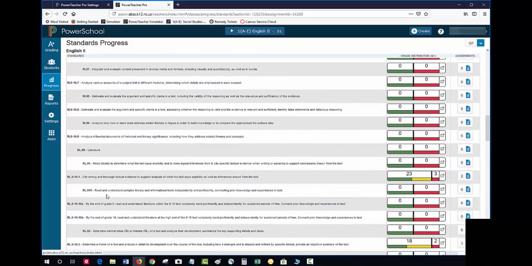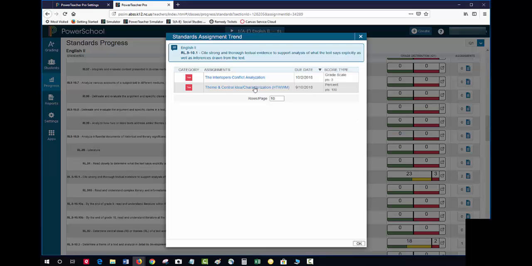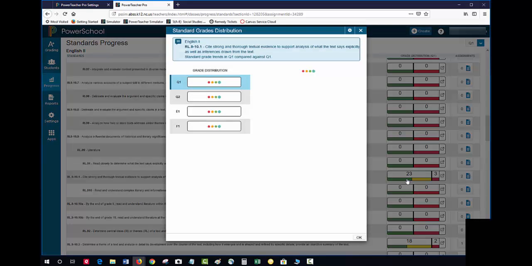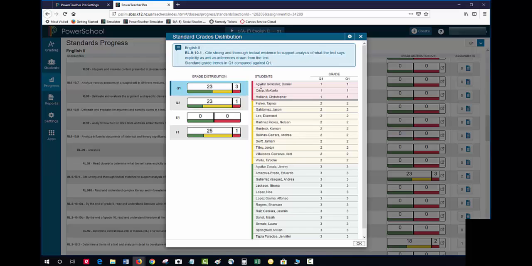Let's look at this one. Cite strong and thorough textual evidence. There have been 2 assignments given to assess this standard, and when I click on that icon, I can see the 2 assignments, and I could drill down to see those and the scores on those. And if I look at the grade distribution bar, this shows me that these are the students who scored a 1 for this particular standard. These are the students who scored a 2, and these are the students who scored a 3 in quarter 1.